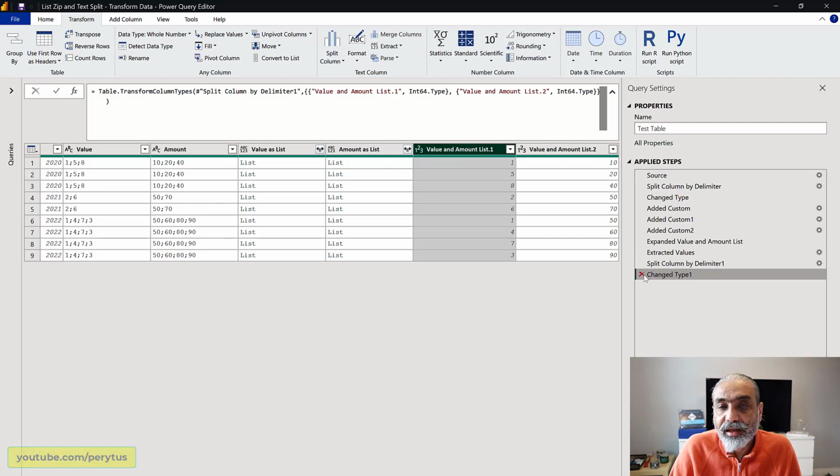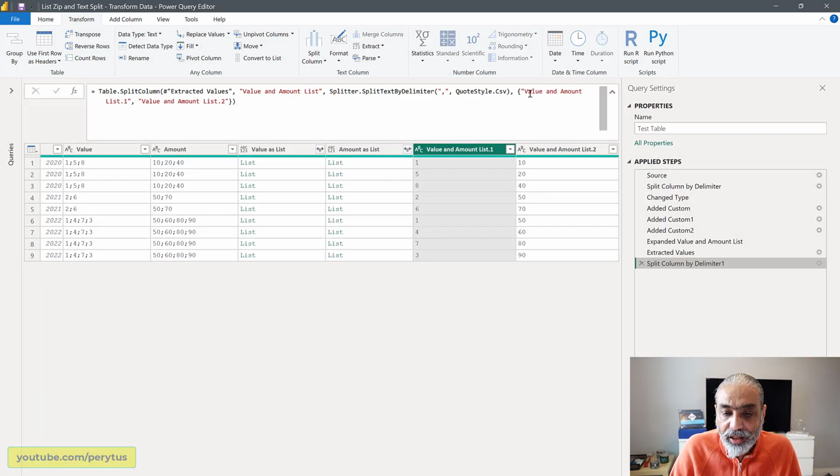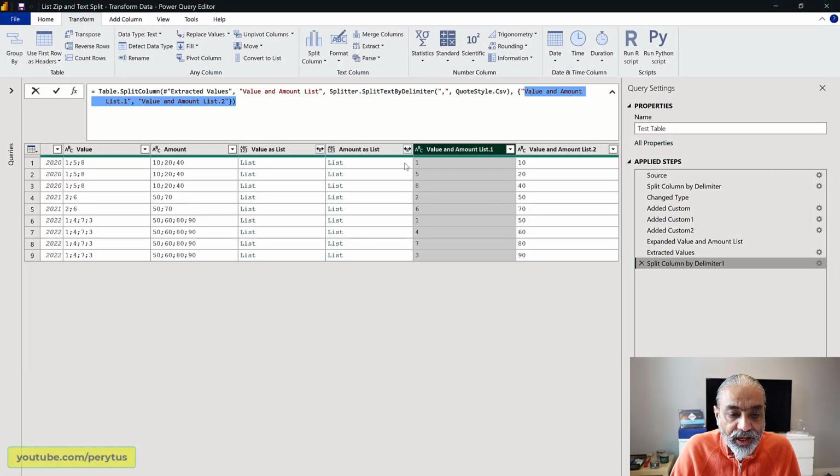Again, as I said, when you do the split, it automatically creates a column name. We can change that. I'm going to remove the change type step, go back to the column split step, and my first column is going to be called, actually before this I cannot rename it as value and amount because there is already a column value and amount.